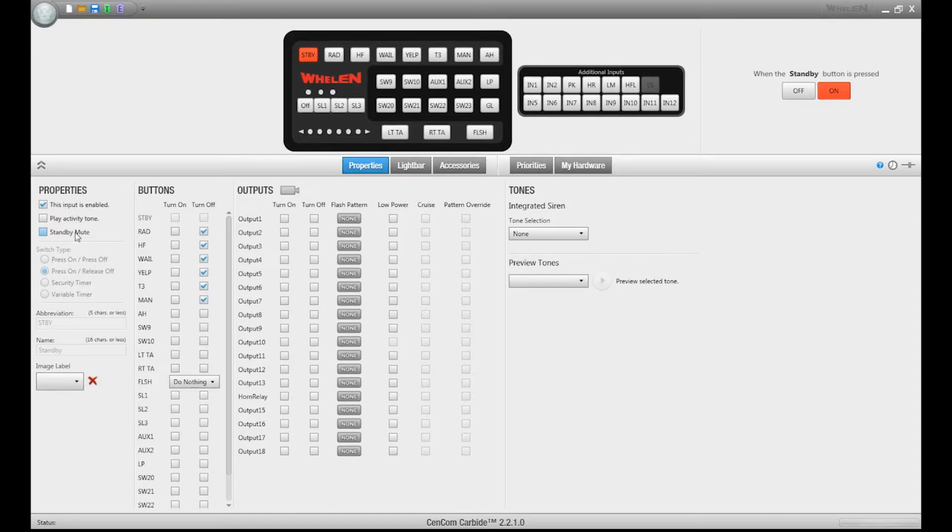Depending on the button or input selected, the properties list can change. For example, if we select slide switch 1, slide switch 2, or slide switch 3, we can see that we now get the options for hands-free activation, hands-free standby, and deactivate siren tones.